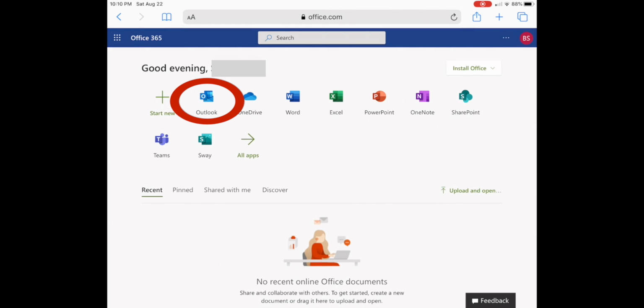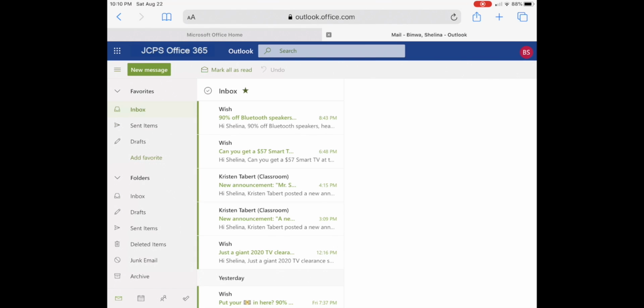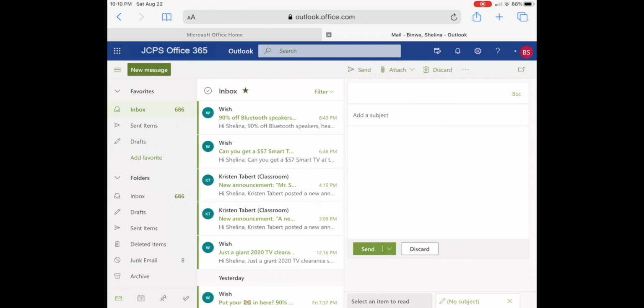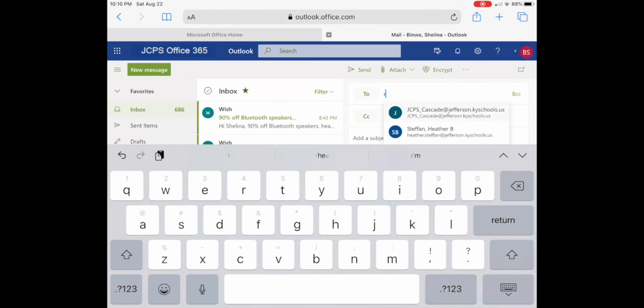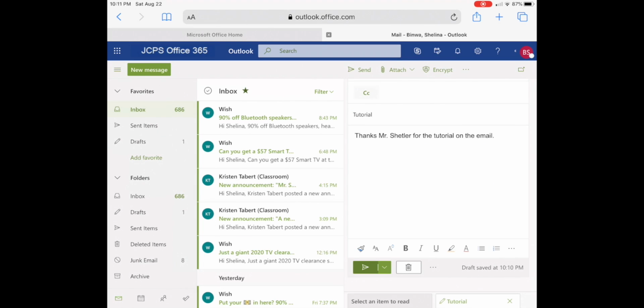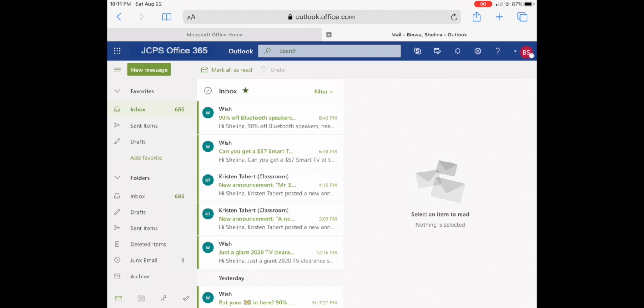Next, to start new, click Outlook. And now you are in your email where you can check your email or send a new one. To send a new email, click New Message. Type who you'd like to send it to. There's Mr. Shetler's email. Add subject. And that's how you get to your email.